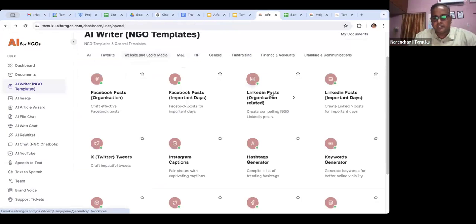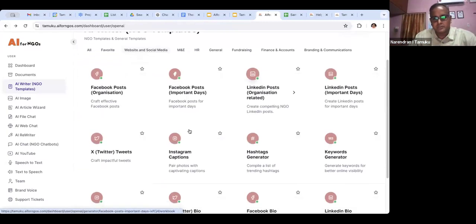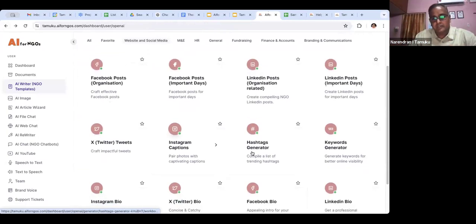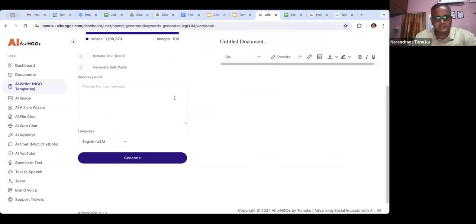Similarly, you can create a LinkedIn post, a tweet, an Instagram caption, and you can also create hashtags and keywords for your NGOs. Basically, at the back end, we have fed the prompt in such a way that it gives you the keywords being used by NGOs on online platforms. So for example, let us try one seed keyword.